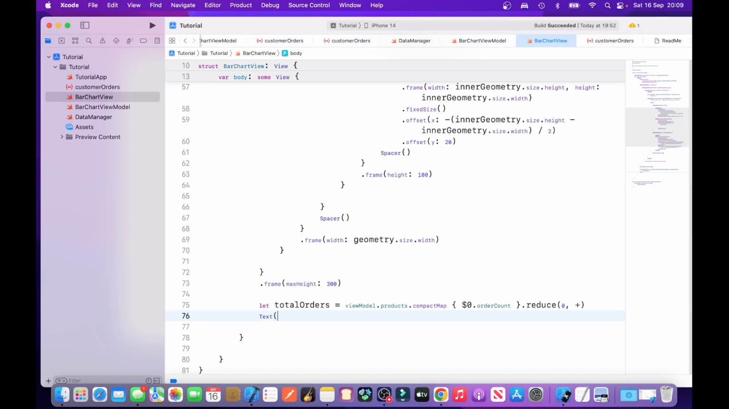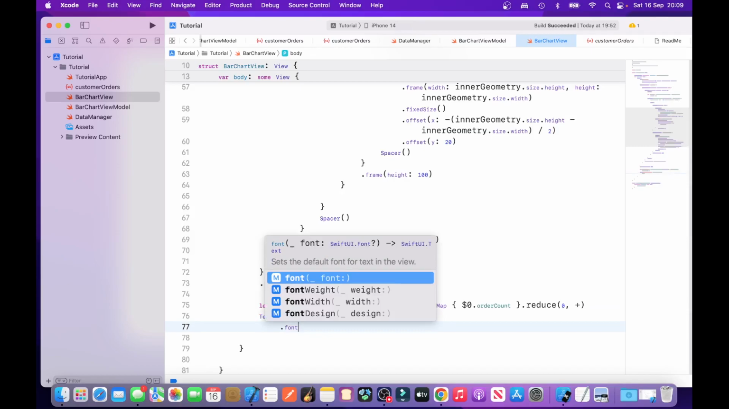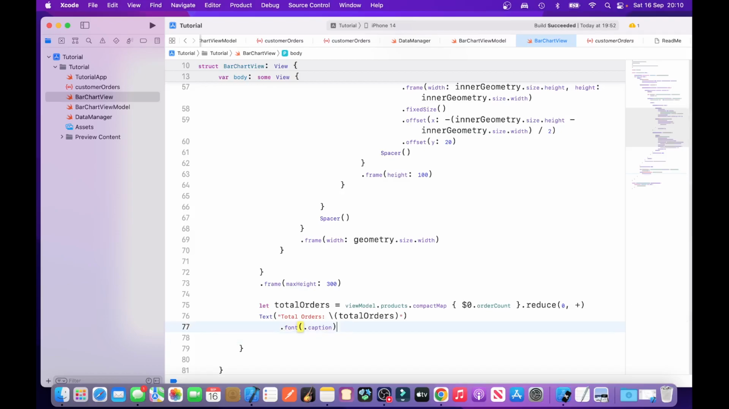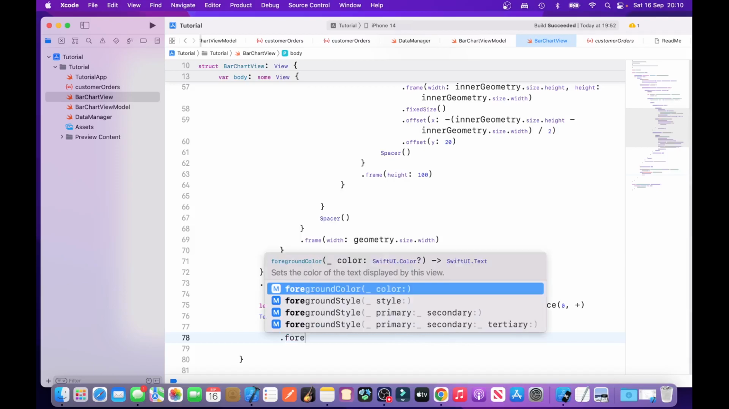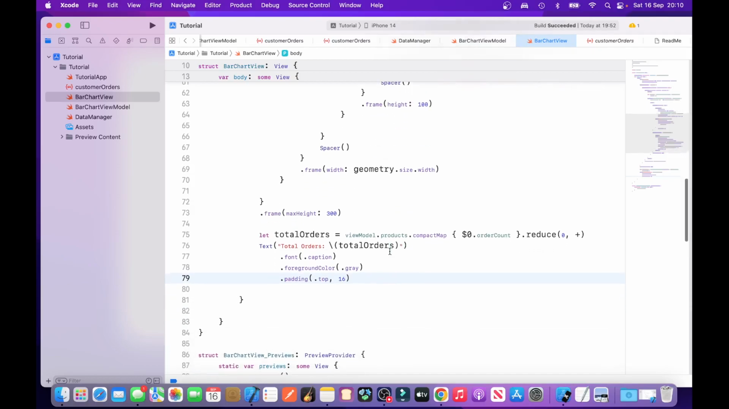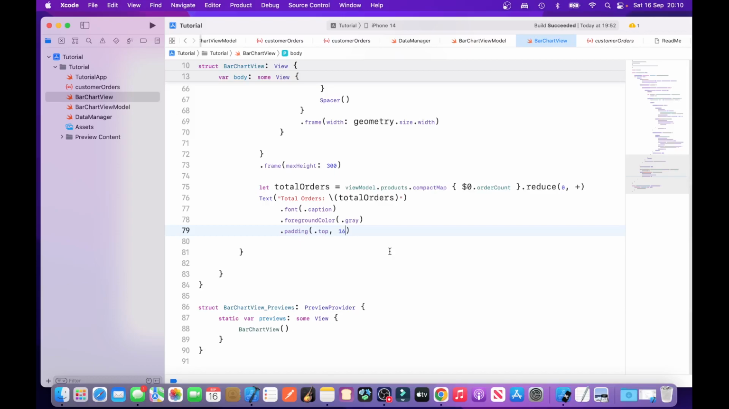We want to display it, so create another text, and the label is total orders, dot font dot caption, dot foreground color dot gray, dot padding dot top dot 16. And what that does is that it adds padding above the total orders text.